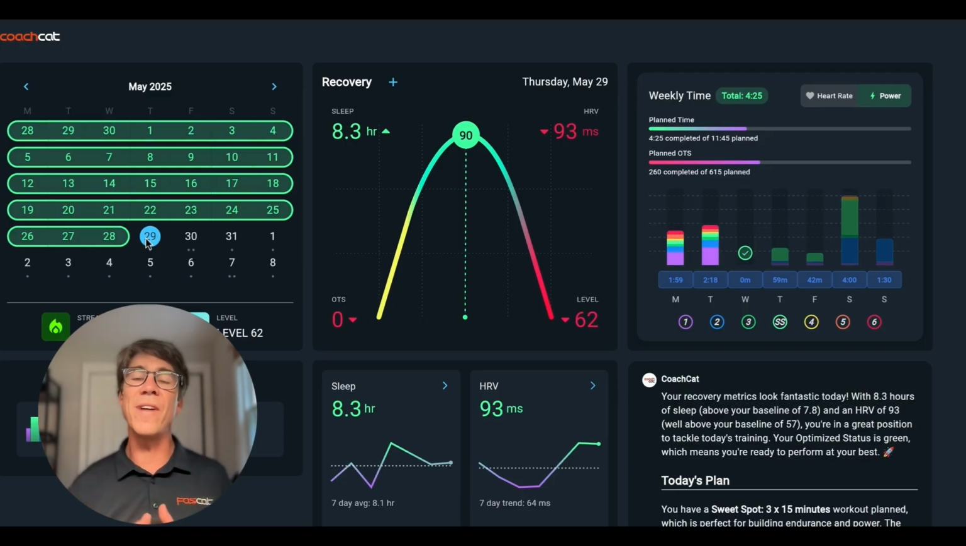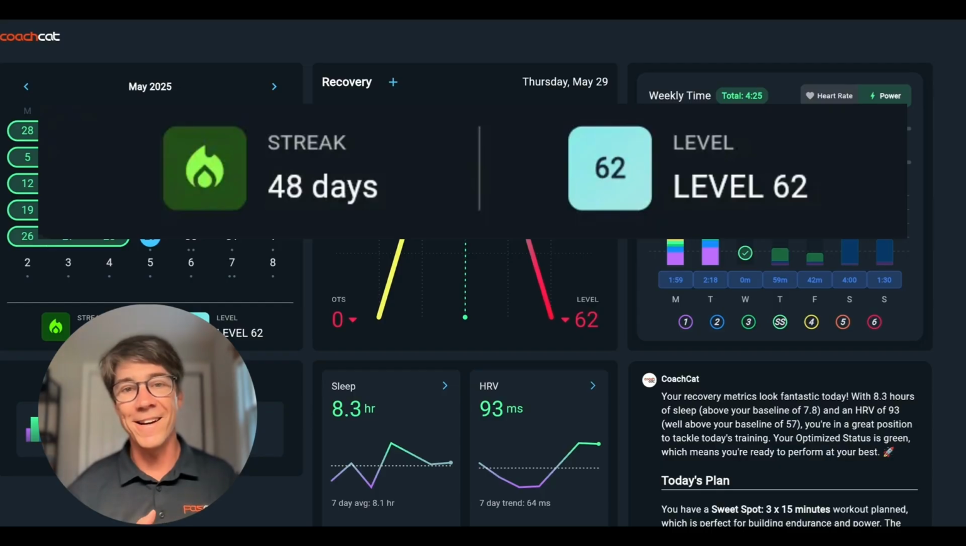Now we have a motto at FasCat. It's called make it turn green. Call it your mantra. If you ride your bike and you do your best to follow your training plan, you're going to get a green. And then when you ride for 7 days in a row, these green circles fill in, they become a pill. And then we keep track of your streak. I have a 48-day streak going on, and that is the number of days I've followed my training plan in a row.